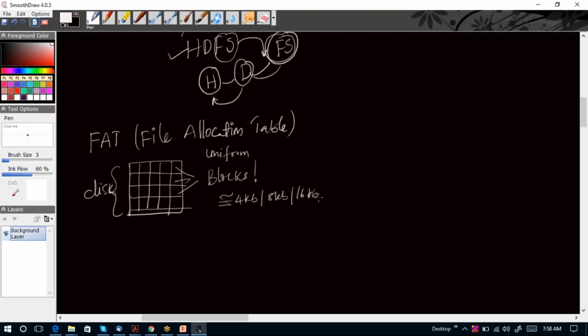For the reason that when you go to your HDFS, you see the same story repeated there: uniform blocks, but of the size 128 MB, 256 MB, 1024 MB. That's the fundamental difference you find between traditional file systems and the Hadoop distributed file system. That is why I'm stressing on this. Usually the size of these blocks is 4 KB, 8 KB, 16 KB. Your entire storage media is divided into uniform blocks.